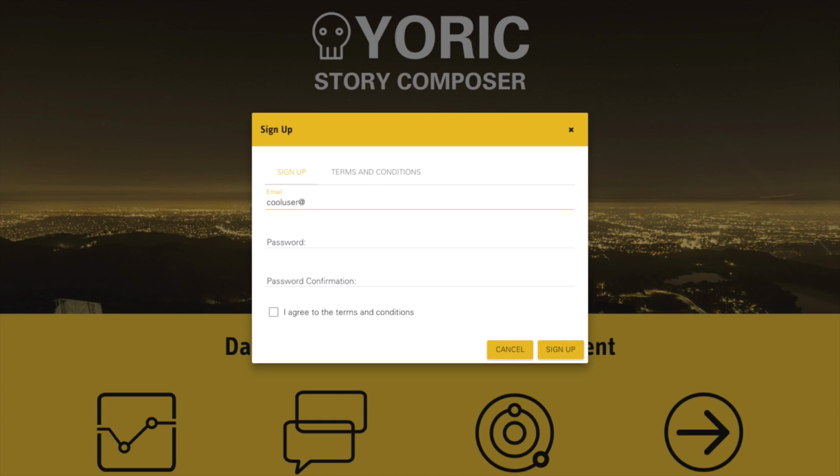So you're going to enter your email address, create a password. There is no card required at sign up, and you can try it free for 30 days.